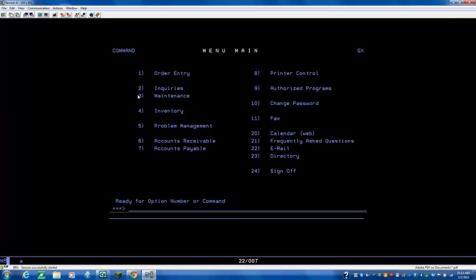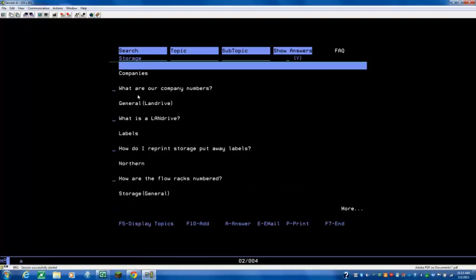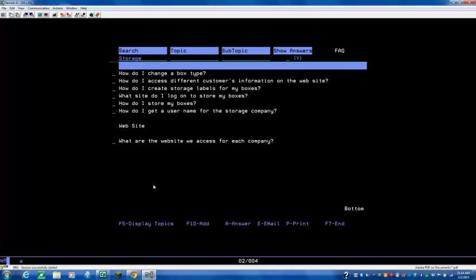We keep that in the FAQ in 21, and we can type the word storage in the search. Notice at the bottom here, it's storage general. I'm just going to use my page down, and this gives you the different options. It tells you how to create a label for my boxes. A user, as long as they have access, they can create the labels for their boxes in their own manifest.